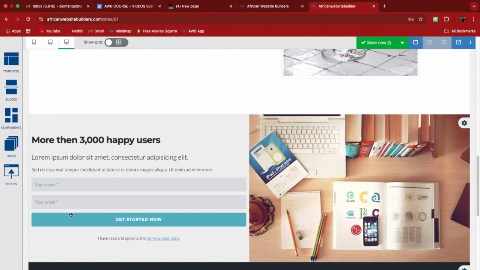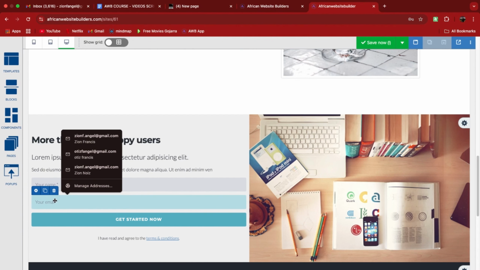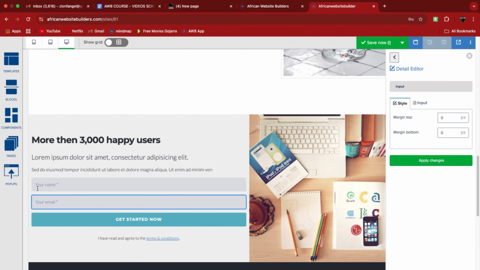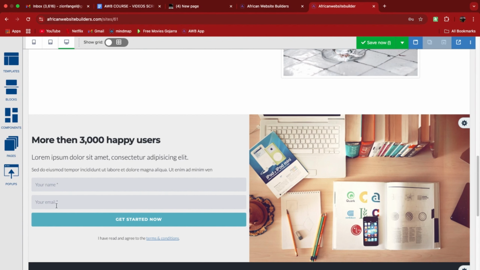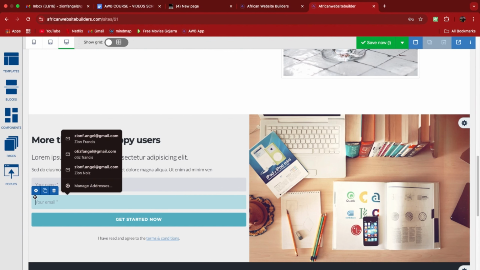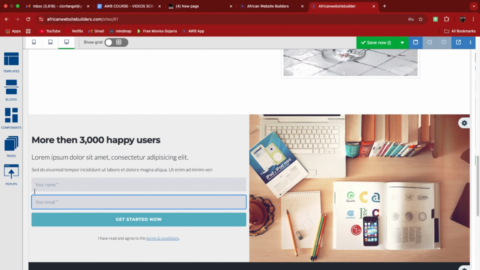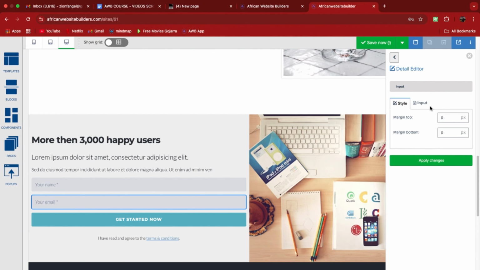1. Select the field to edit. Click on the field you want to change, e.g. the email field. 2. Open the detail editor. After clicking on the field, a small cog icon will appear in the top left corner of the field. Click it. This will open the detail editor on the right side of the screen.